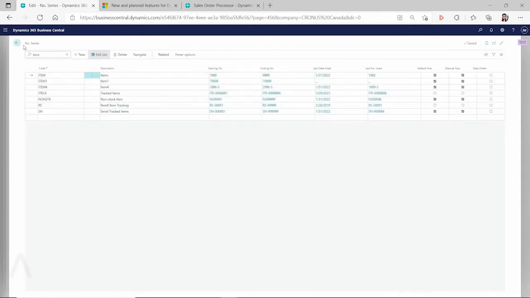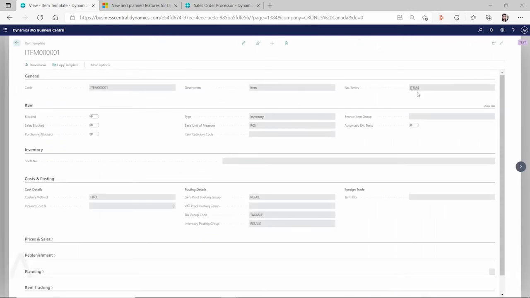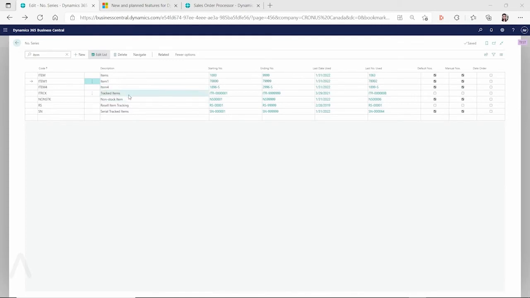But what I really want to demonstrate is this: by defining the different item number series, if you create an item template, you can see this field which says number series. If you create a new item with this item template, item 000001, it's going to use the naming convention for my number series item 4. You can see in my item number series for the number series item 1, the last number used is 78002.